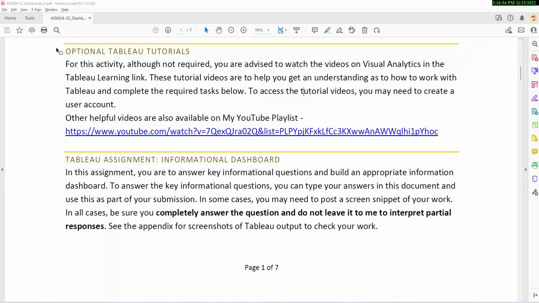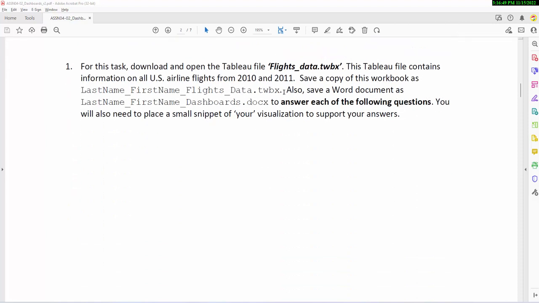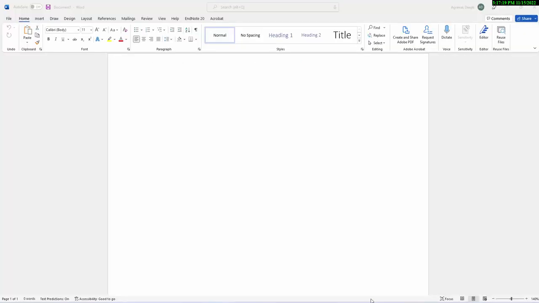In the beginning of the assignment sheet, you will see some optional Tableau tutorials are available, also on the Tableau's website as well as my YouTube channel. So feel free to go through them if you need. Now for this task, we will go ahead and save this Tableau file that is given to you as last name underscore first name flights data, and then also start a Word document and give it a name. So let's do that first of all.